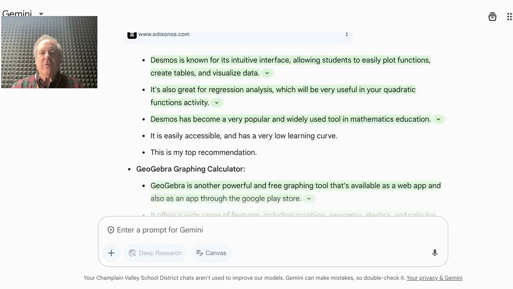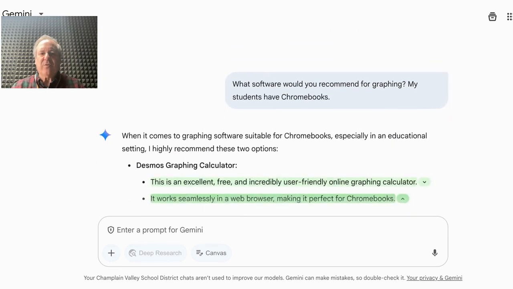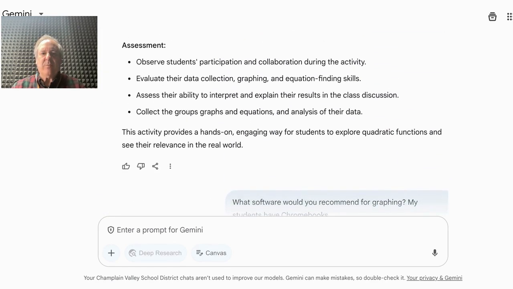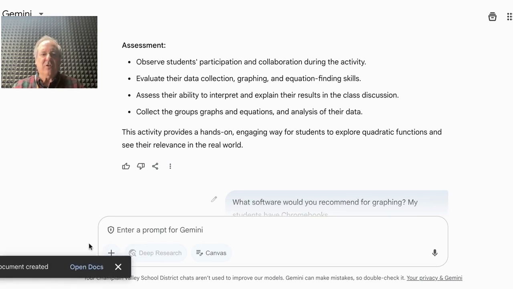Let me show you a few tools that are super convenient. One of them is when you get a response, you can click on this share and export. And one of the options is to export to Docs. And what's great about that is it makes a brand new Google Doc. It gives you the link down here.